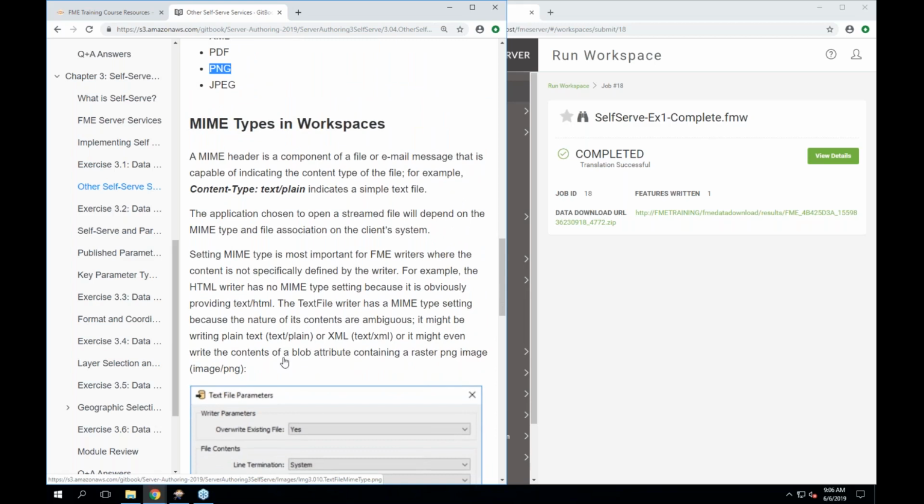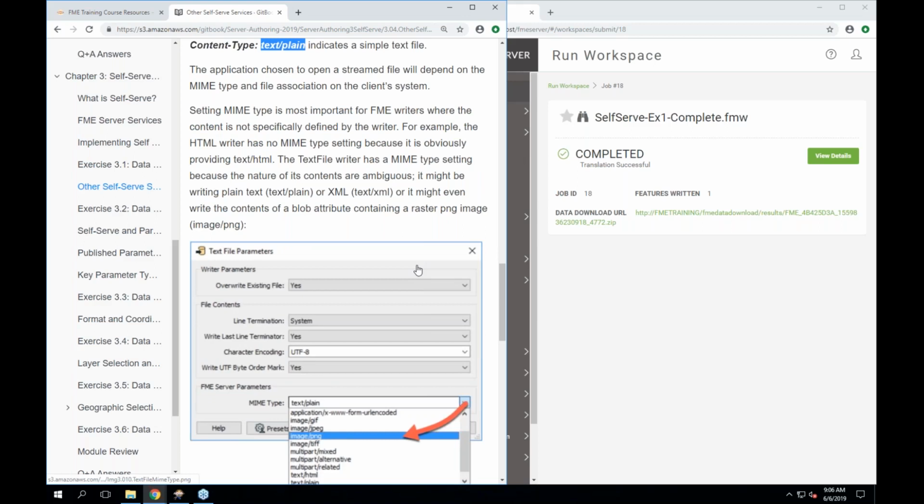So, MIME types. This is basically a header that tells the client that's receiving the data being streamed what type of file is being streamed to it. You'd see something like this: content type equals whatever the type of file it is. In this case, this is for a text file. When you're creating workspaces that you'd be registering with the data streaming service, it's important to set the MIME type correctly so that the client knows exactly what it's going to be getting.